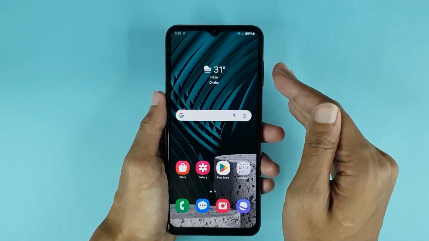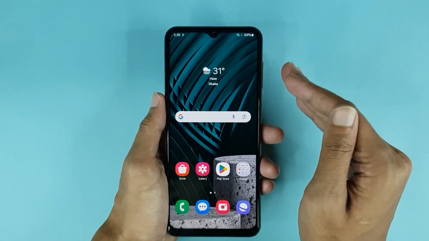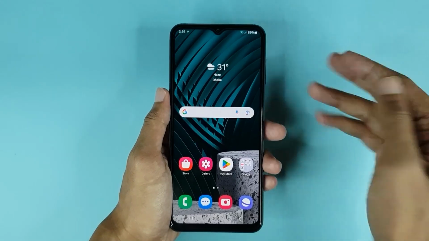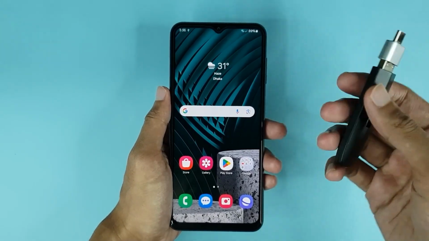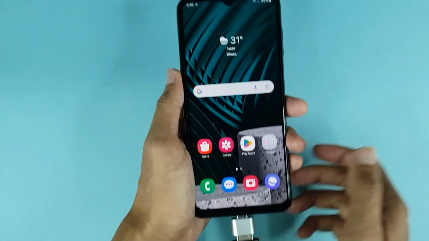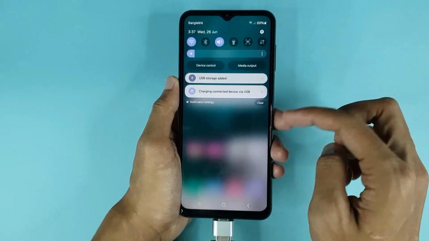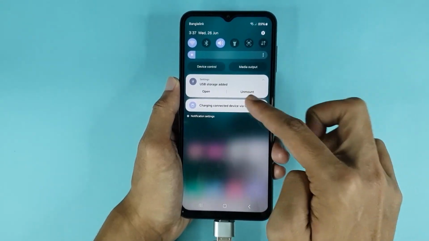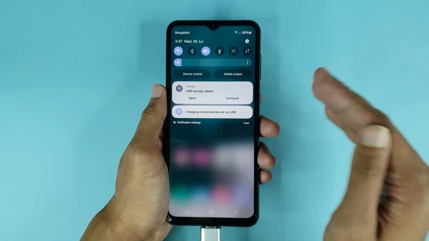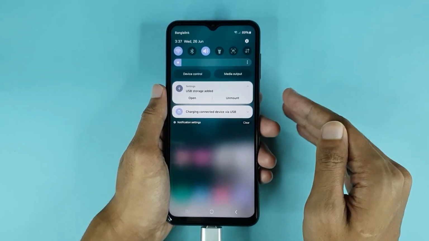Today I'll show you how to back up your Android phone to a USB flash drive. So at first, take a USB flash drive and connect it to your phone. Now if I scroll down, here you can see a notification. That means the USB flash drive has been connected successfully with my phone.